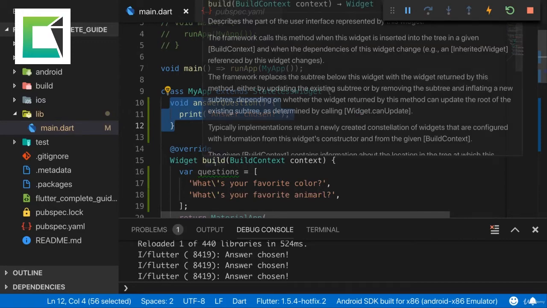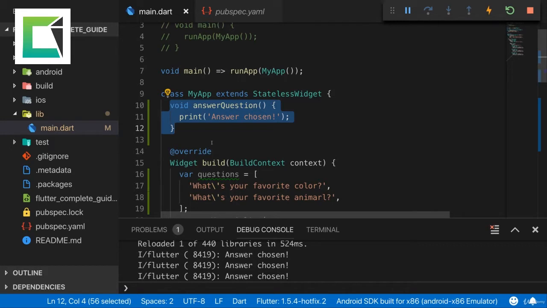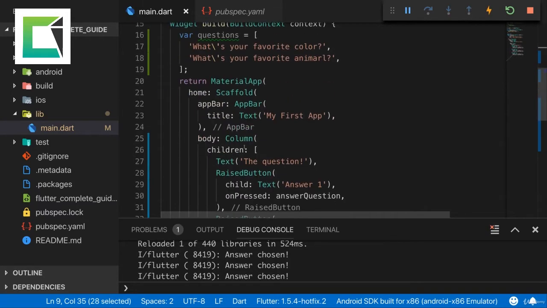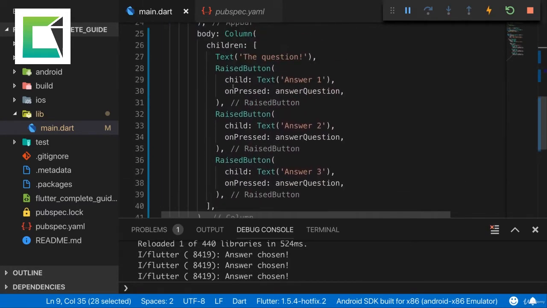Now this way of hooking up a button to a function is one of two possible ways. We have our function here, our named function inside of the stateless widget, and then we connect it here to onPressed. Another way of solving this would be to use an anonymous function. This here is a named function because it has a name.